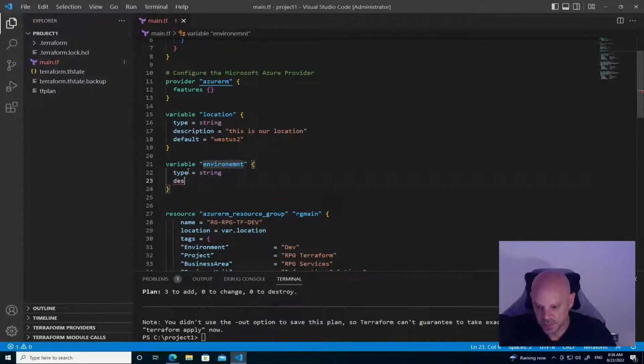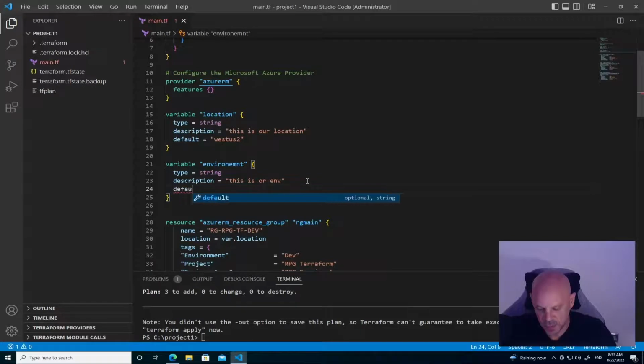And we'll give it another description. And this time we'll call it, this is our inf environment. And we're going to give it a default value, in this case, of dev. Don't forget to put it inside the quotes, so it denotes it as a string.